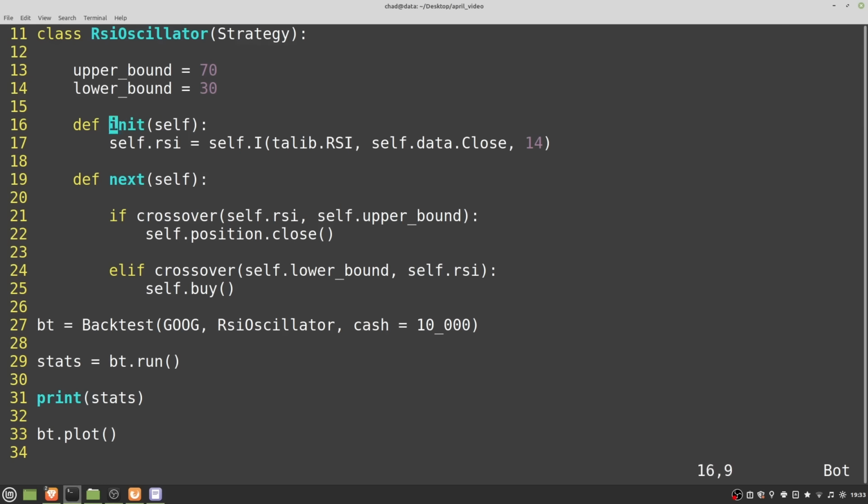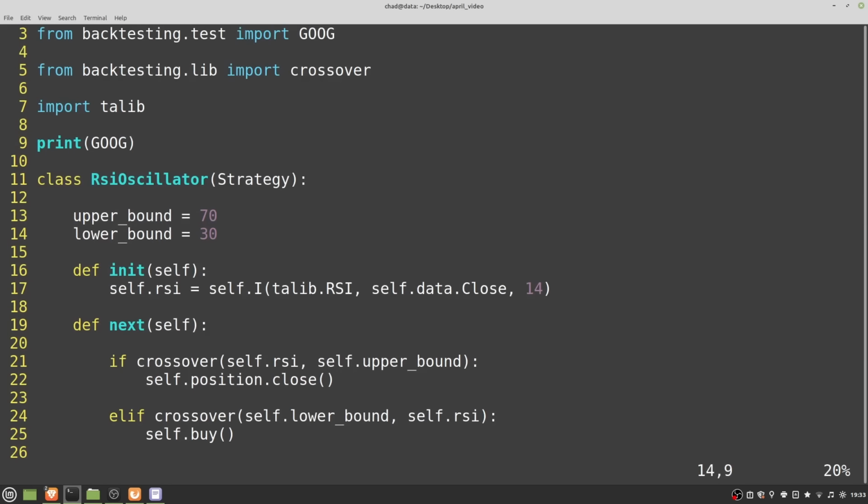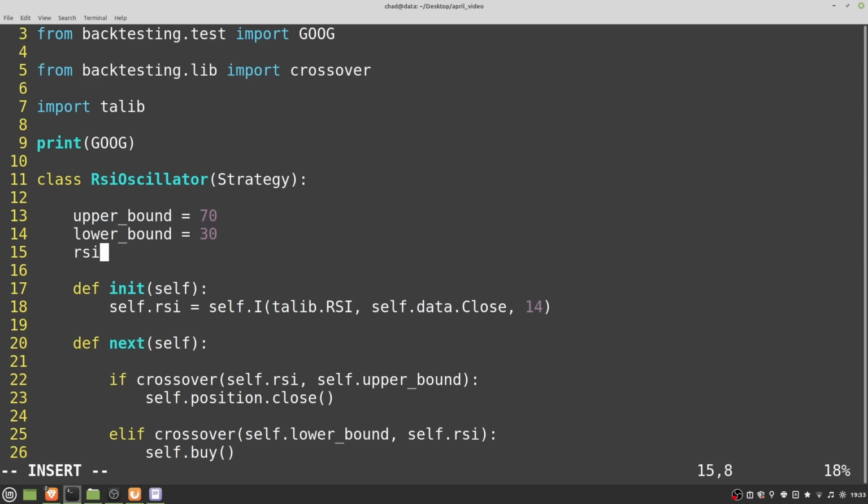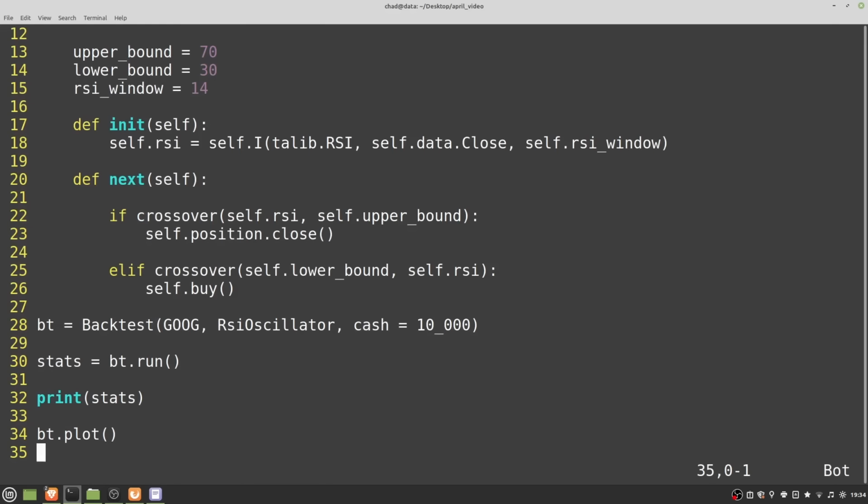So we have some parameters here, and in fact, we define them as class variables. We have the upper bound of 70 for the RSI and the lower bound of 30. I'm also going to turn this one into a parameter. I'll say RSI underscore window, and I'll just set that equal to 14 by default. And we'll plug it in here as self.rsi_window. Now what that allowed us to do is access them from the optimizer down here.